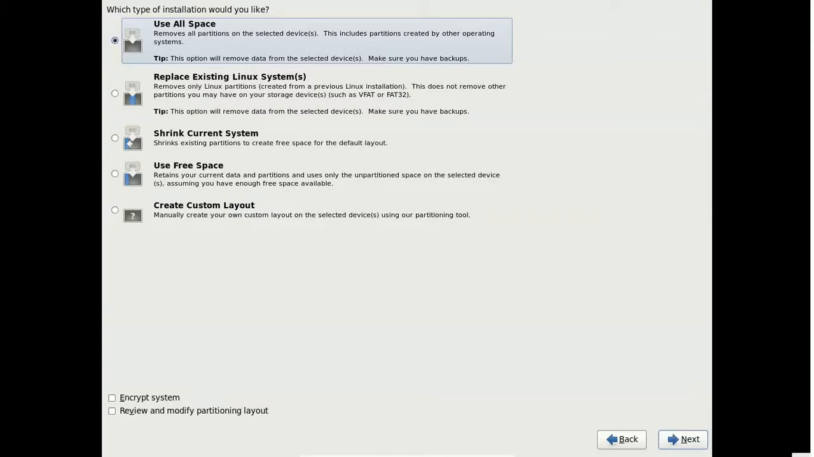If you select it, all partitions, including other operating systems, will be removed and it will use all free space for installation. And second one is replace existing Linux systems. It will remove your existing Linux partitions and installation will be automatic. And the third one is shrink current system.